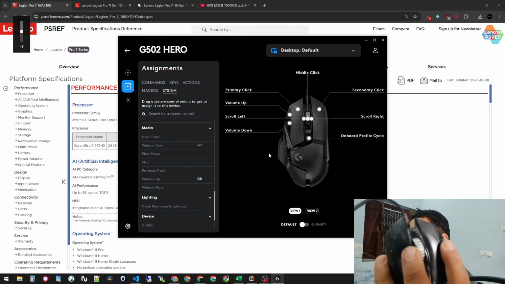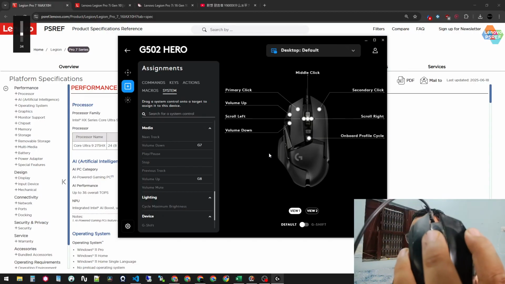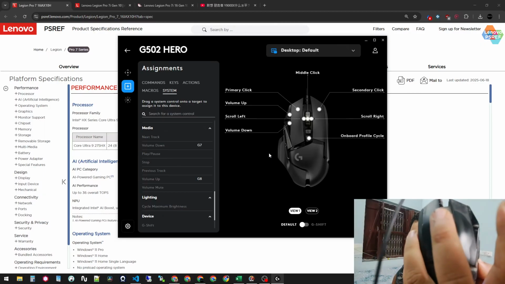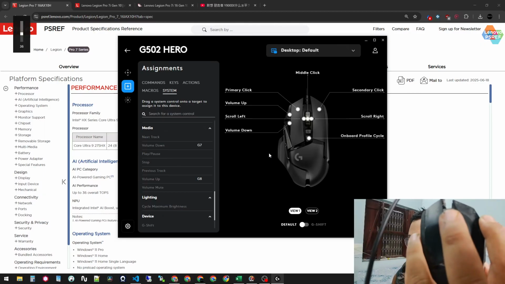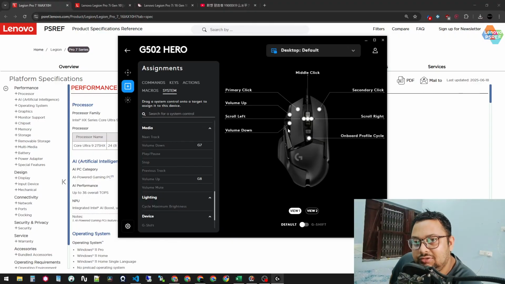Okay, now if I try to change the volume, you can see if I keep holding the volume key, you see nothing is happening. If I keep holding it, nothing is happening. Okay, so what's the solution?